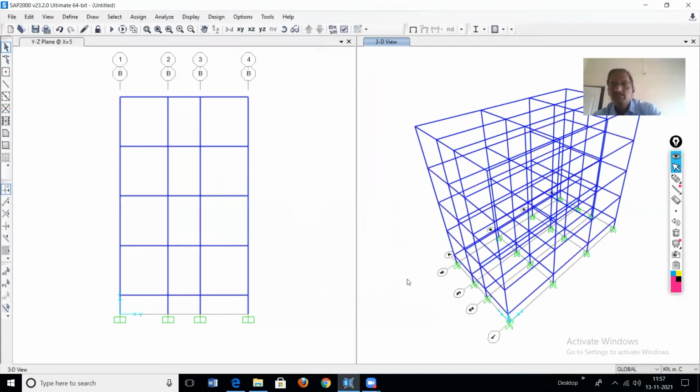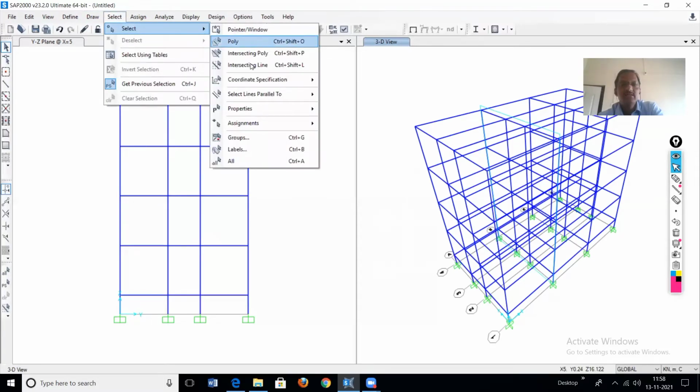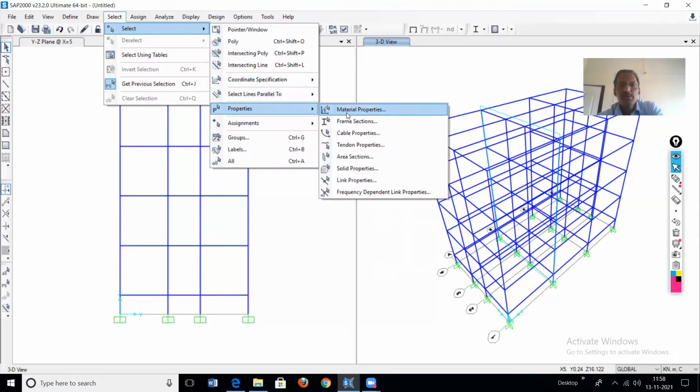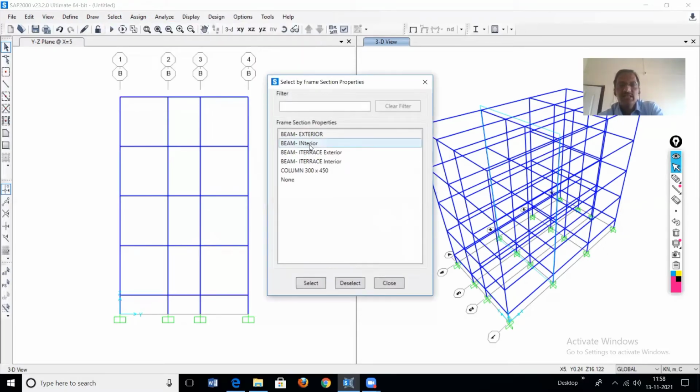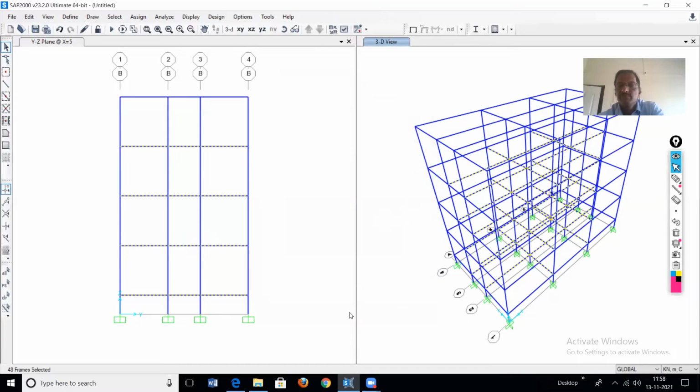Then again beam interior. So again select properties, frame section, change here as a beam interior. Let me see which gets selected. See, all interior beams except terrace slab, because the terrace slab we have defined separately, have been selected. So this definition, assignment is also correct. Then we'll check about the terrace also.